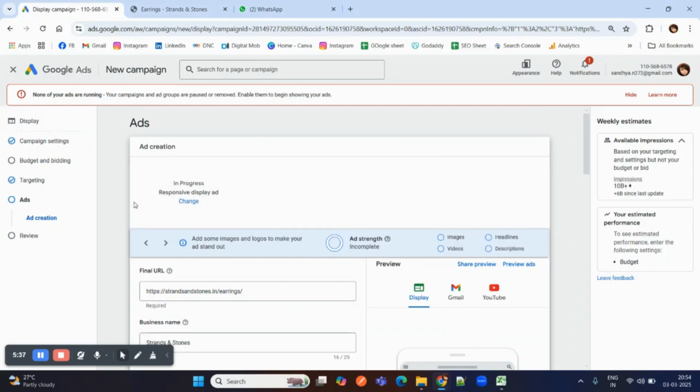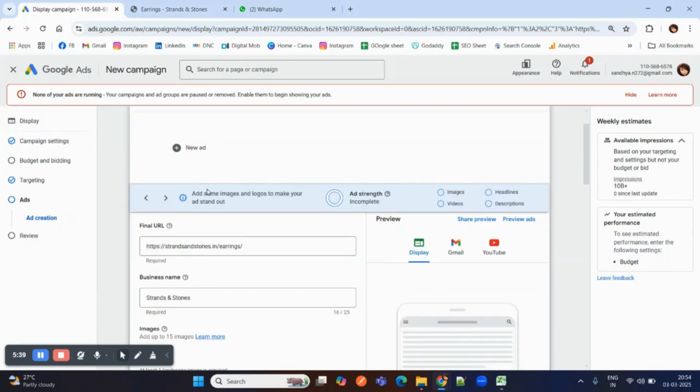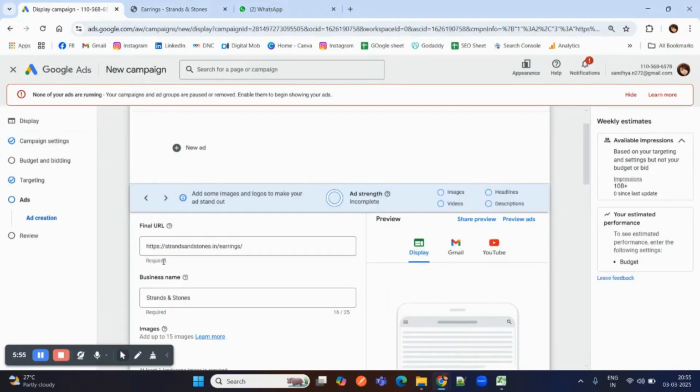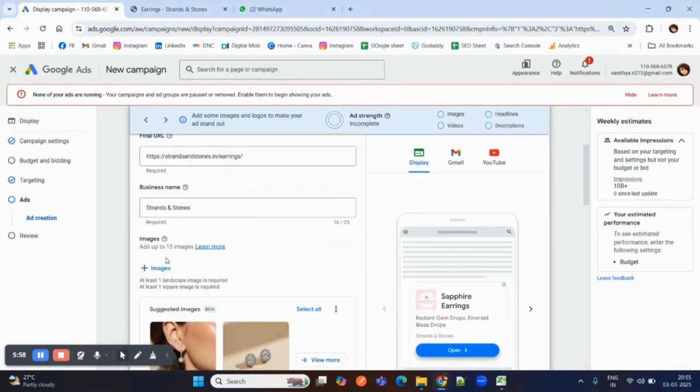So here you need to create your ad, and I selected a new ad here. Here the business final URL, that means a landing page, will be automatically displayed. From the main page of my website I have copied the business name and entered it here as Strands and Stones. And here you can add up to 15 images. In order to create the responsive ad, you need to give your raw material like images, brand name, brand logo, headline, description, and everything separately, so that Google will create an ad creative.